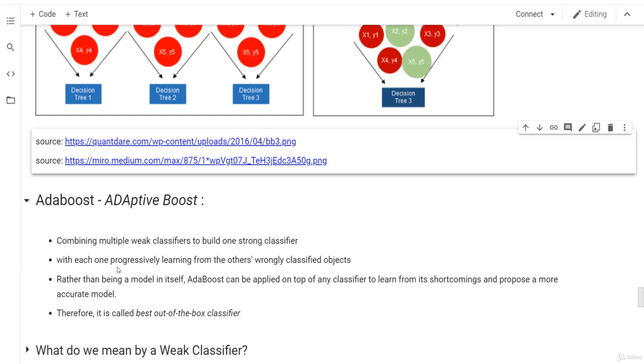It's not like the decision tree, it's not really a KNN, it's not really logistic regression, right? You can use adaptive boost on top of any classifier you want. Therefore, it can be called the best out-of-the-box classifier. So sometimes you can see that we call adaptive boost, or boosting algorithms in general, an out-of-the-box classifier or the best out-of-the-box classifier.